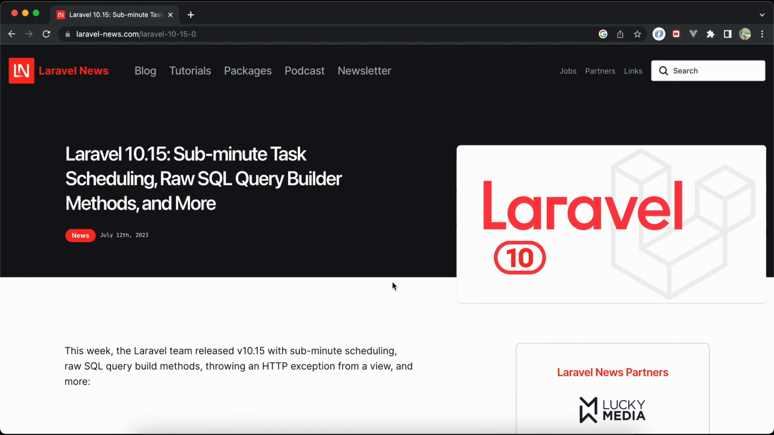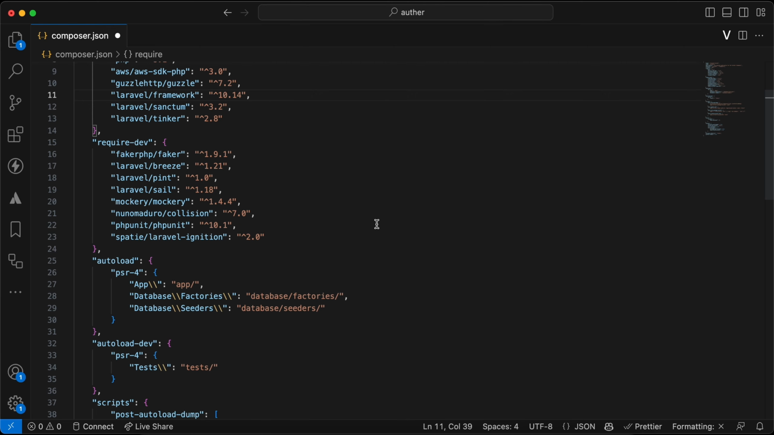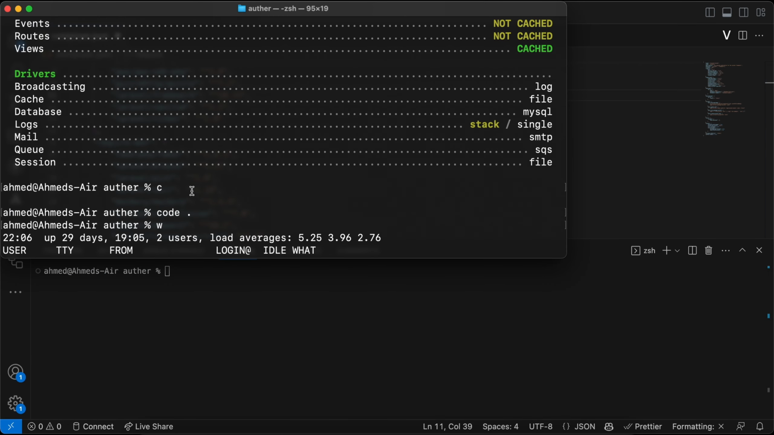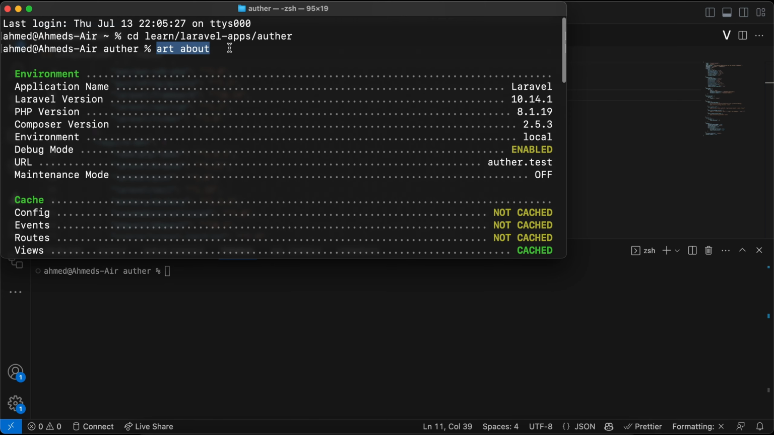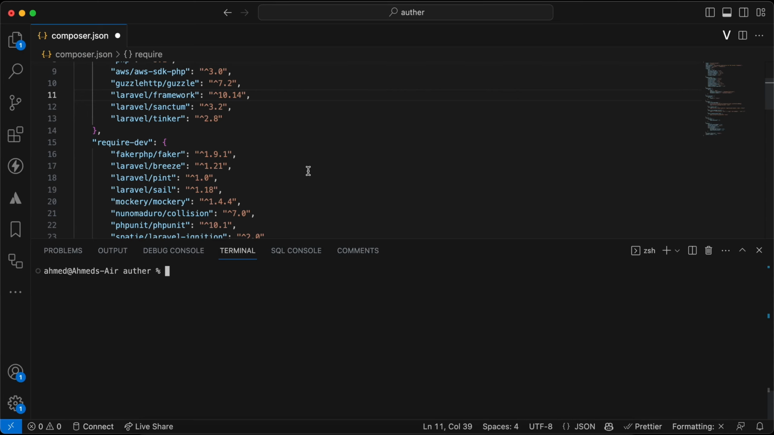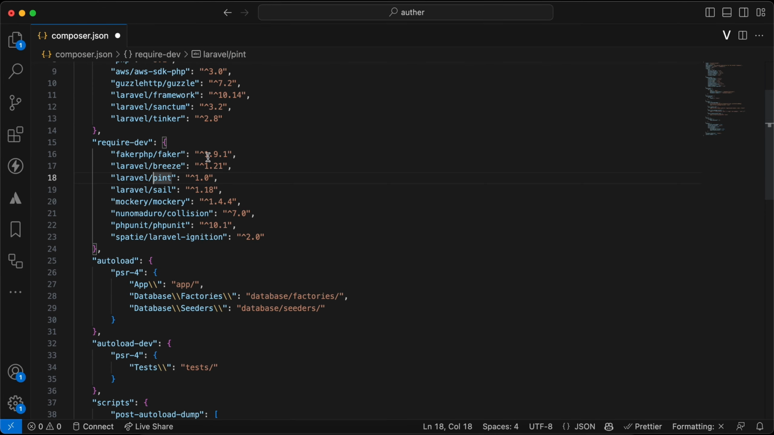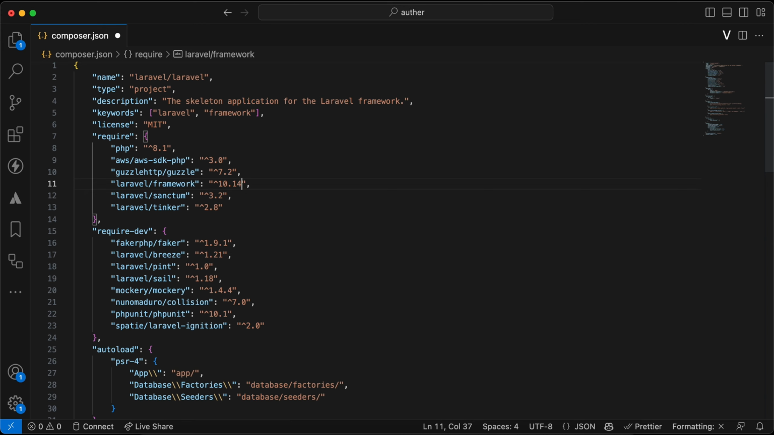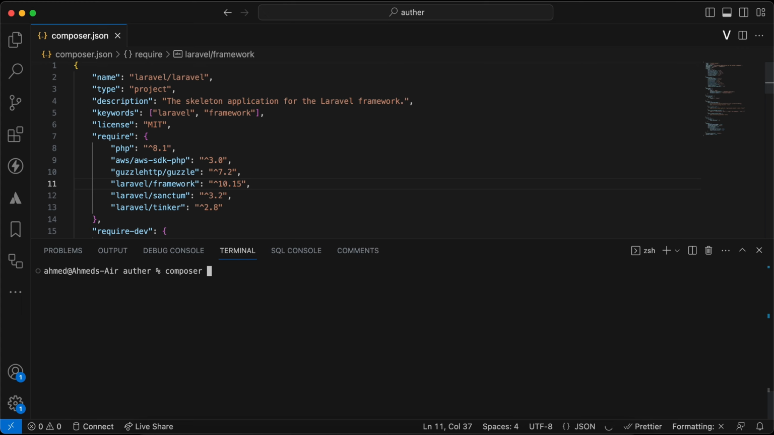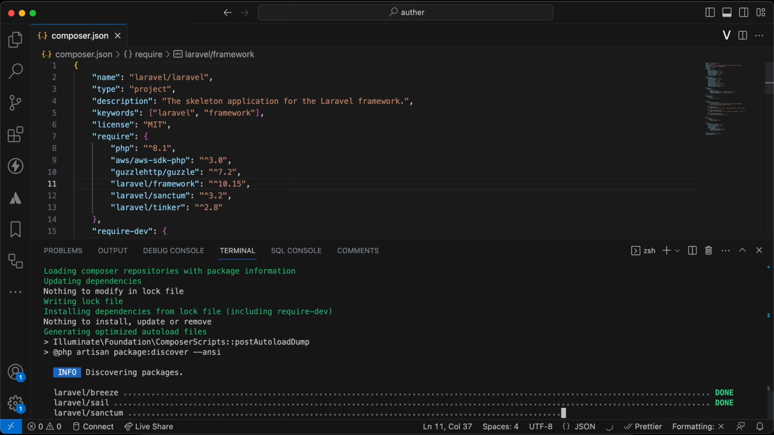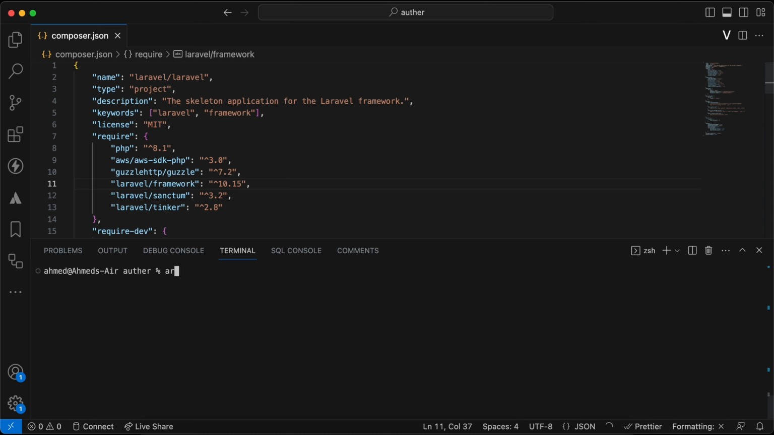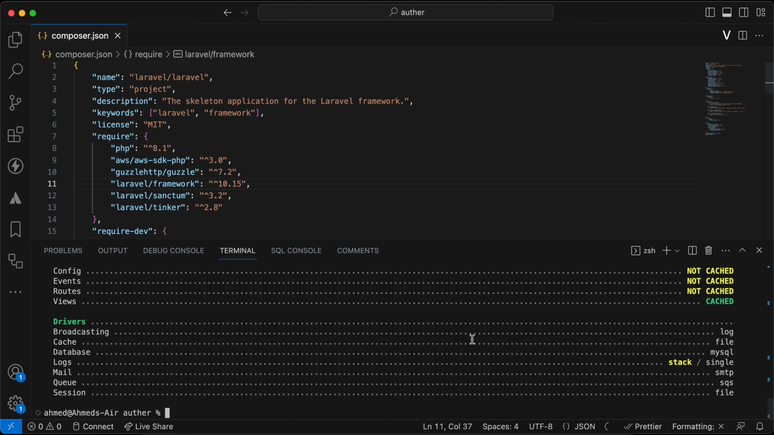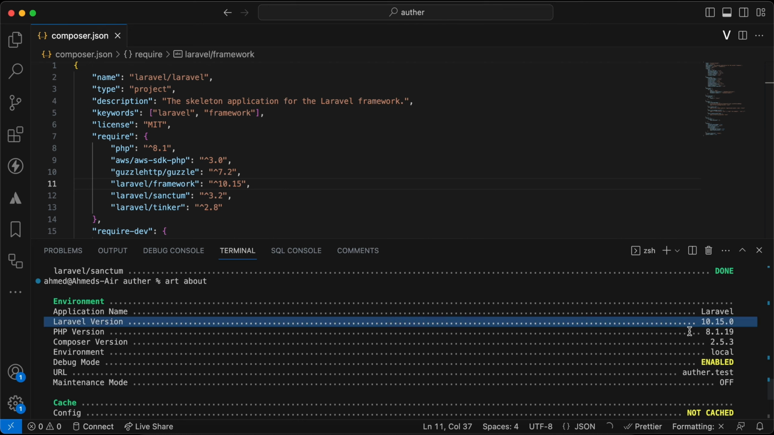Let's start. As we learned, we will upgrade our current Laravel project version. If I run php artisan about, I am now using 10.14, but I will go to my composer.json file, and inside the laravel/framework key I will set it to 15 instead of 14. Then I will run composer update, and now if I run php artisan about again, as we can see, it's 10.15, right?